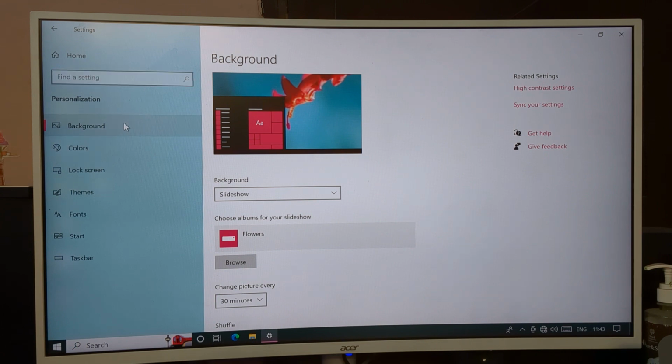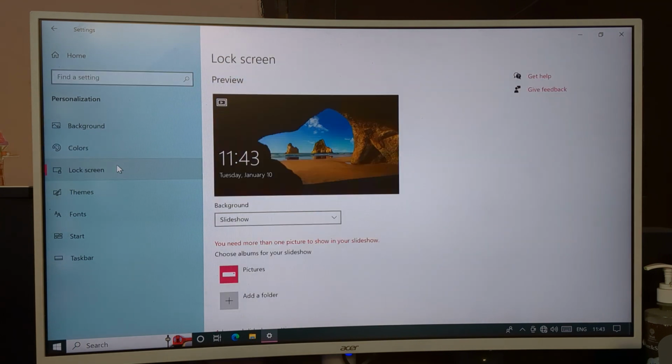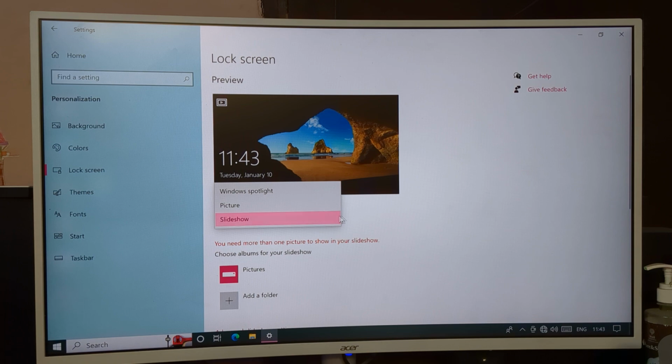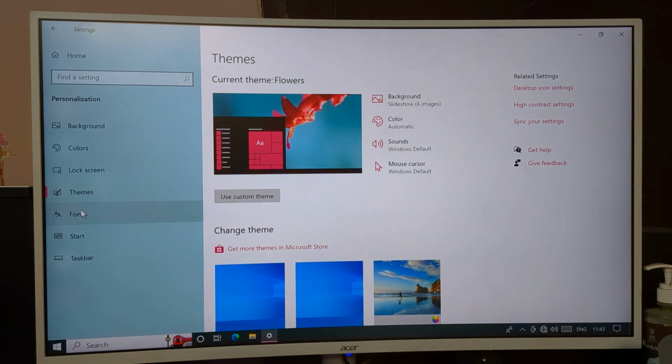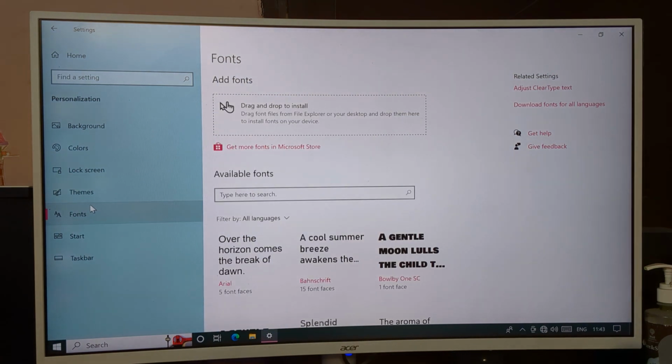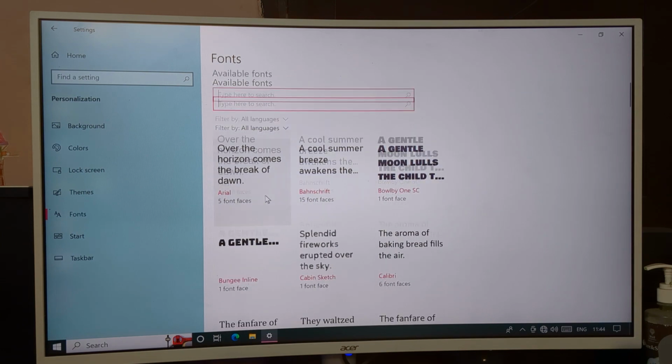As you can see, there are background settings, color settings, and lock screen settings, which you can change from here. You can also see theme settings, so let's click on Themes. And as you can see, there is the Fonts setting, so you will click on Fonts. Available fonts are shown here, and if you want to search for any font and change it, you can search and change it.